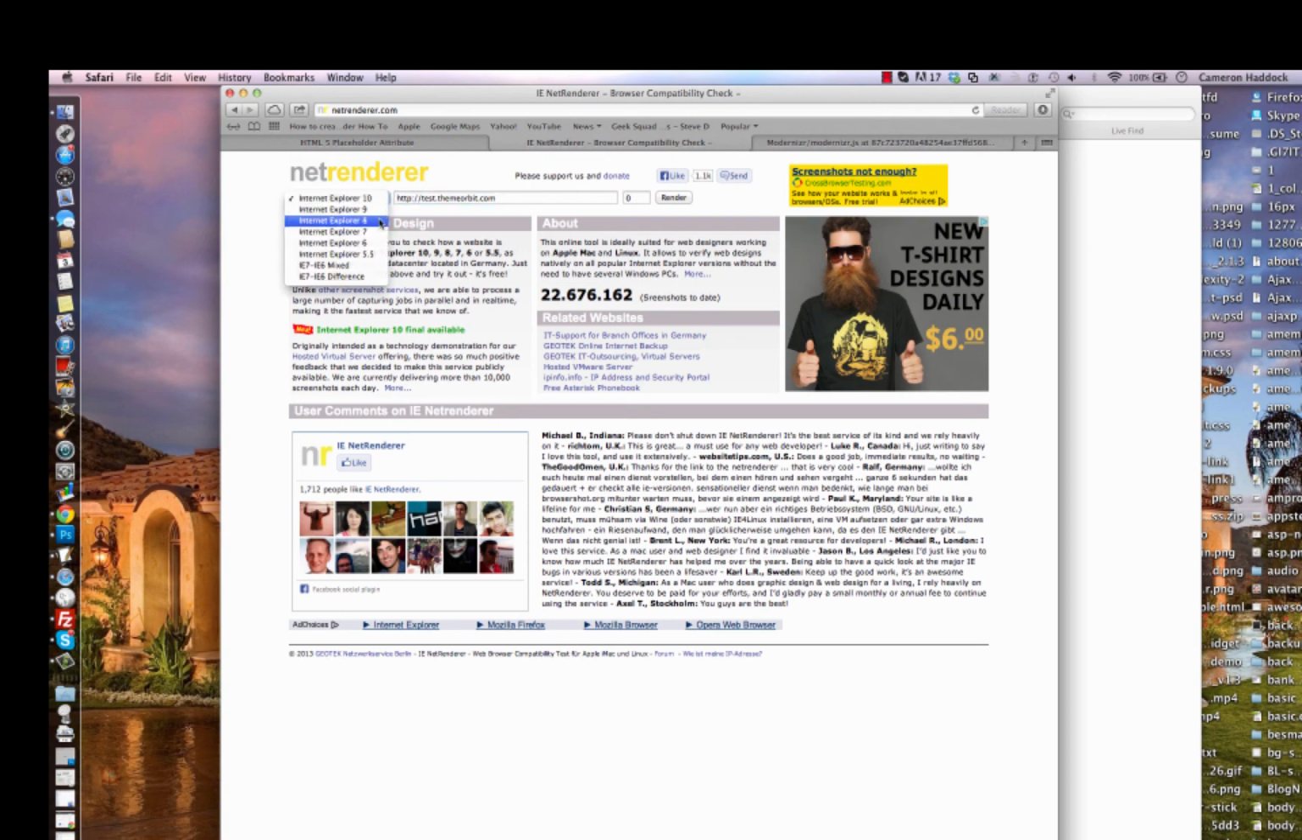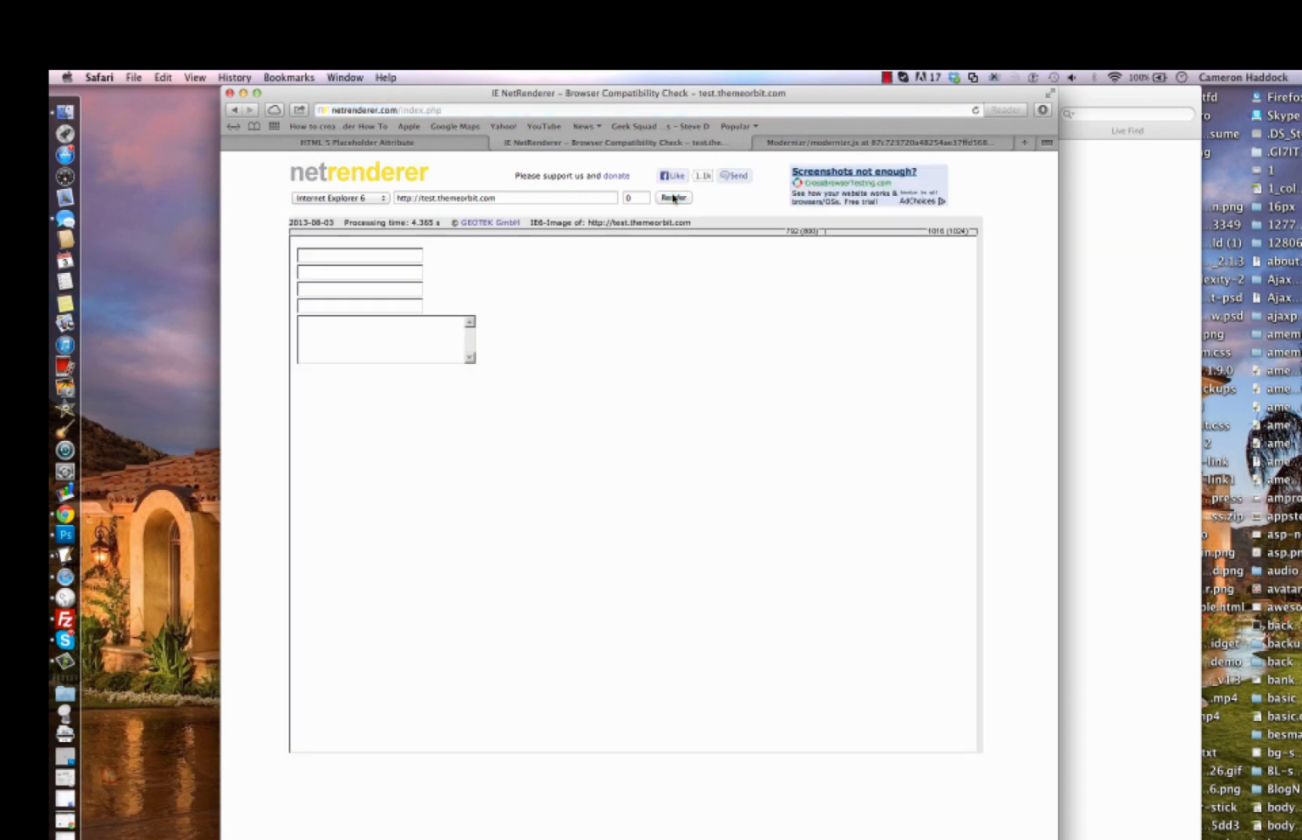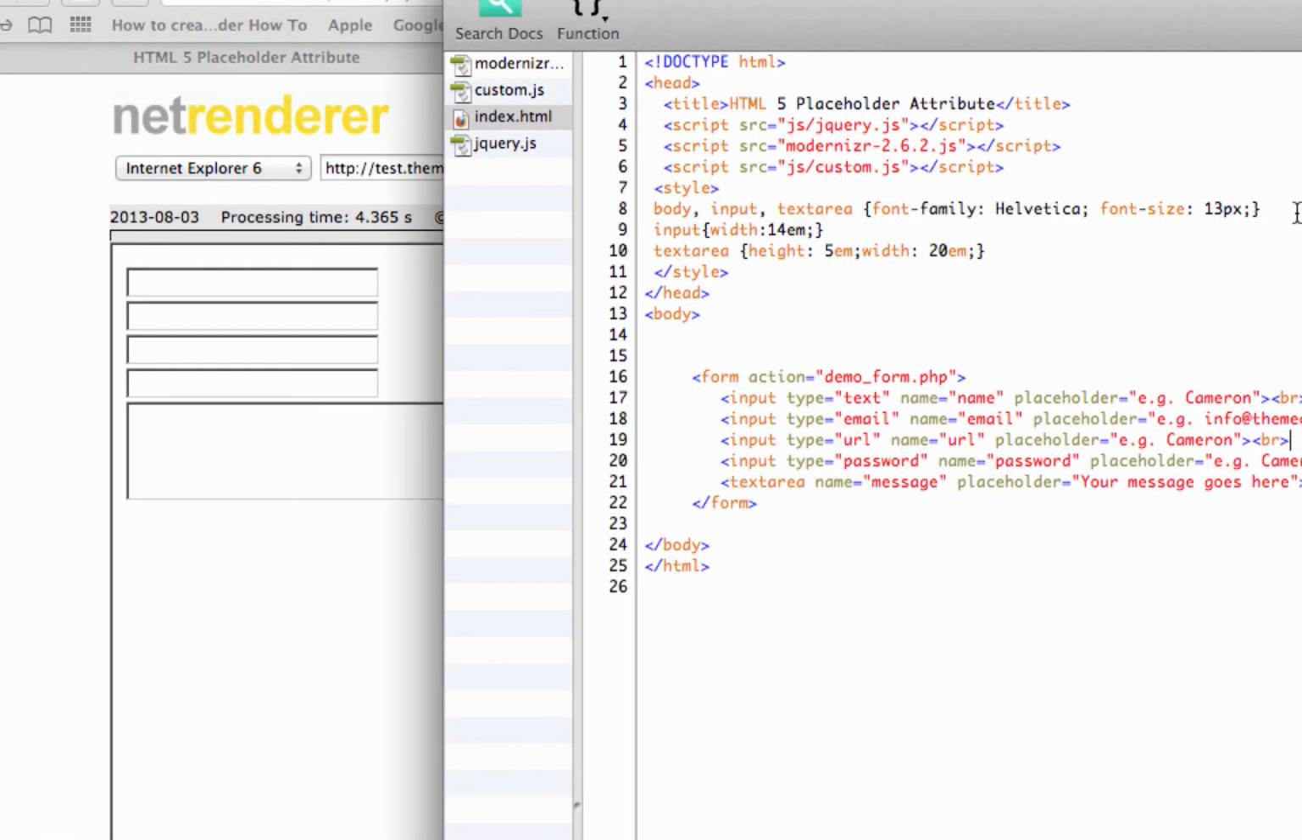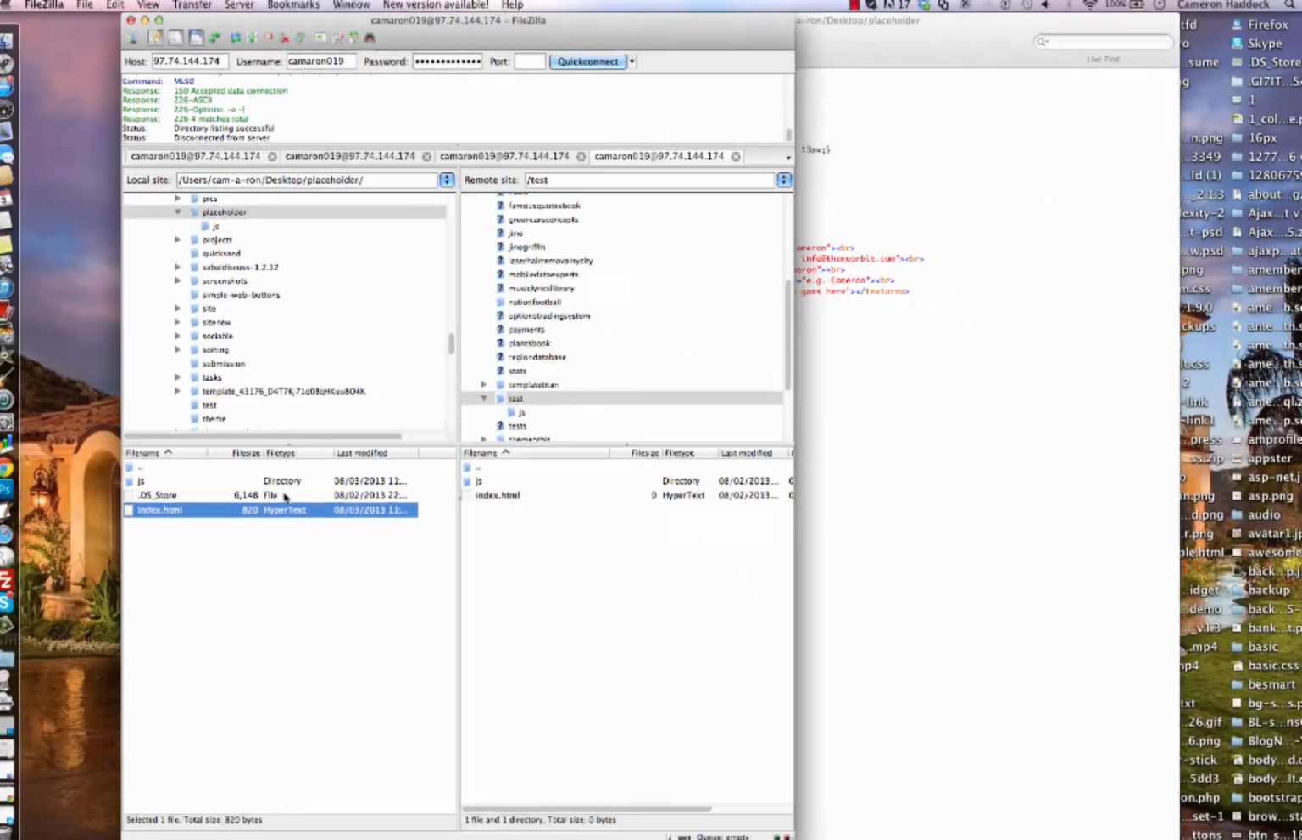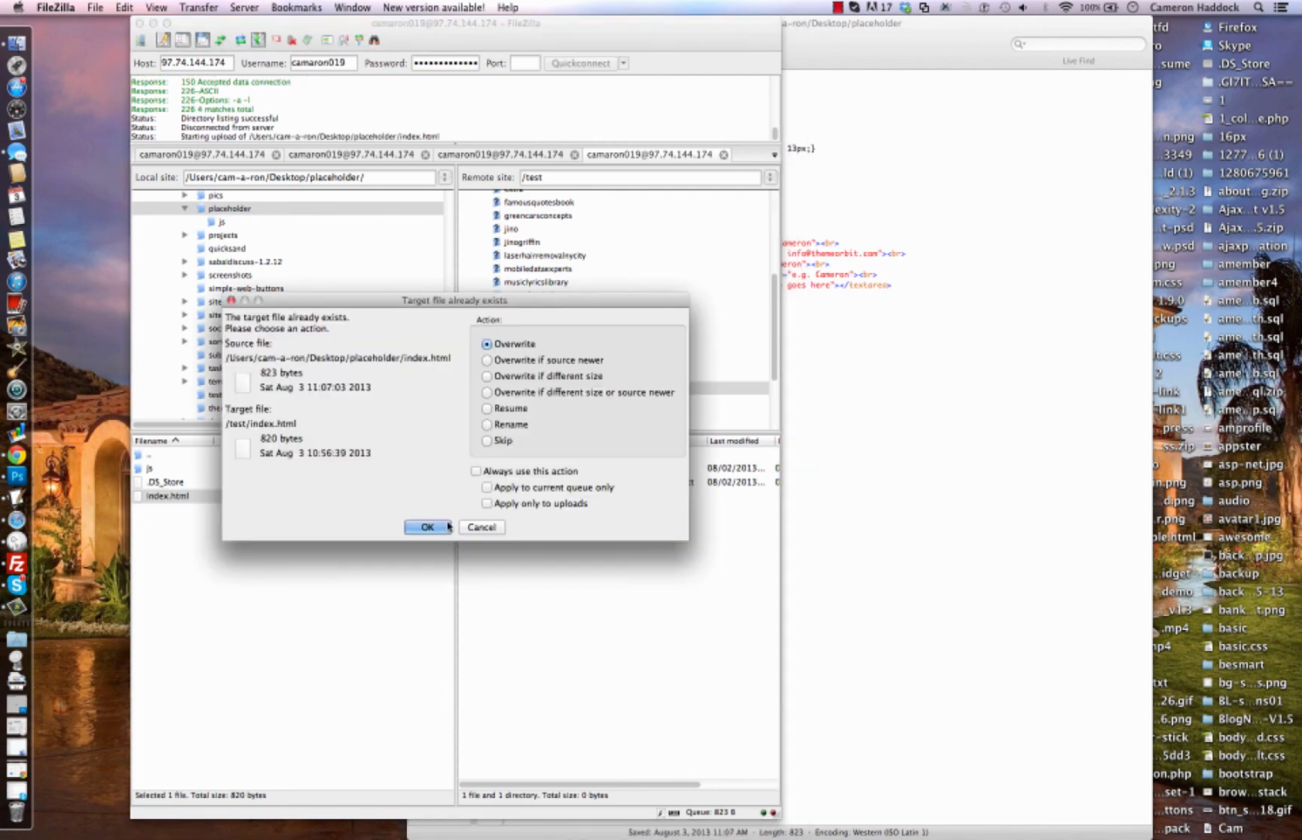test.themeorbit.com and go as far back as Internet Explorer 6. Alright, let's go ahead and add in. So we've installed these 3 right here. Let's go ahead and add in that JS. Let's go ahead and reference that over correctly.